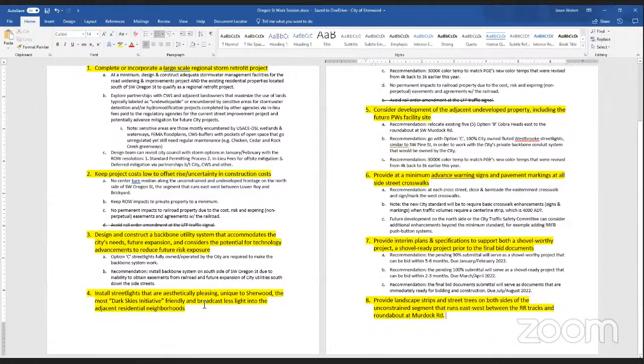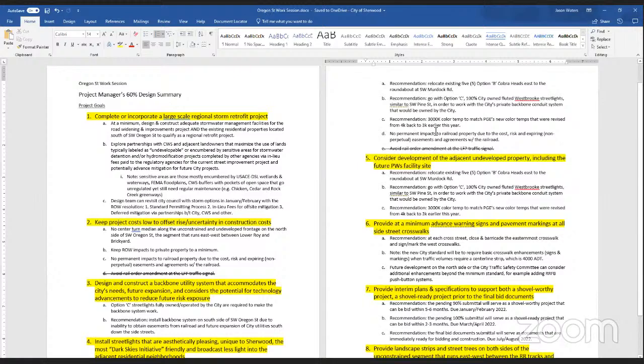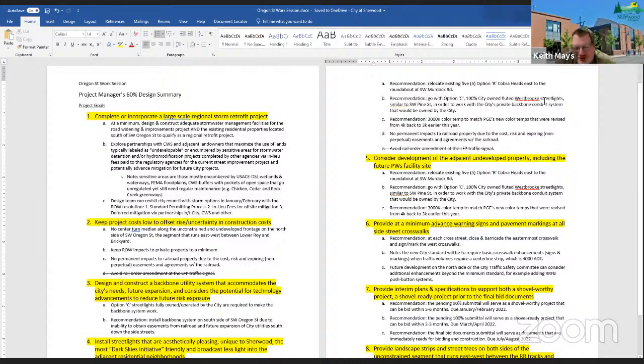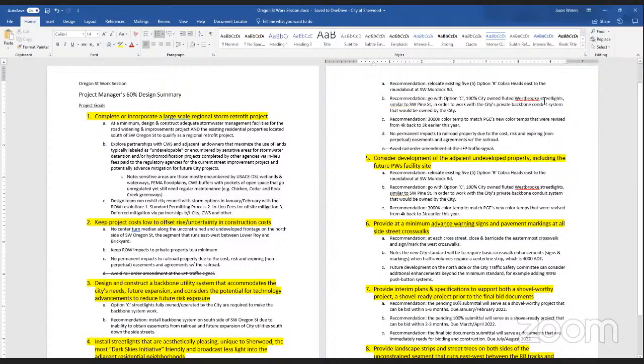Streetlights that are aesthetically pleasing, unique to Sherwood, and most dark skies initiative friendly. And with that, and this is another one that's open for discussion, we're recommending option C. Everything is open for discussion, Jason. Yeah, absolutely. And that's what I told Julia too. Everything is open for discussion, so don't think that this is the final design here. We're recommending basically the same lights that are on Pine Street with the fluted Westbrooks, and moving those Cobra heads that are installed along the industrial lot over to the roundabout at Murdoch.